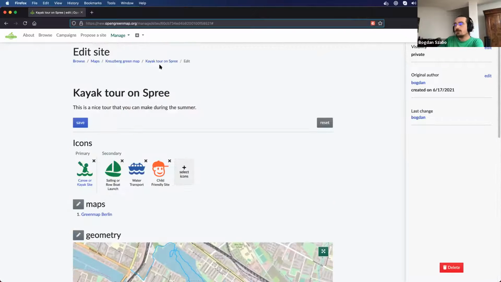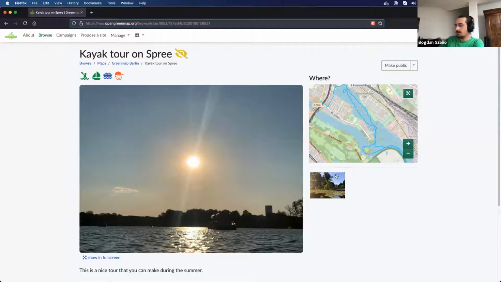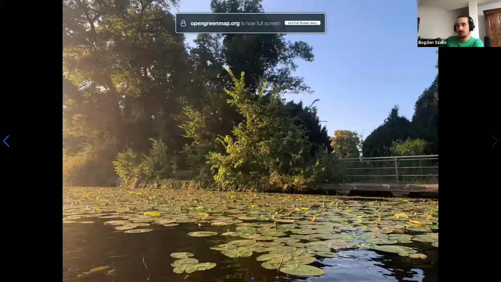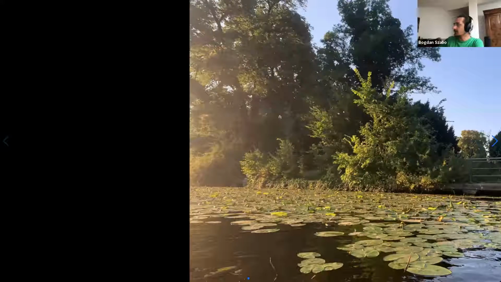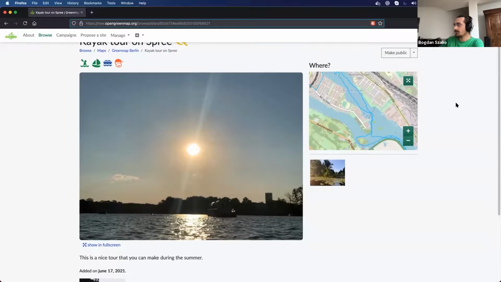And now if I go on the store, I can see it here with all of the photos. You can browse over them just like this. And if you add sounds, you can also see the sounds.